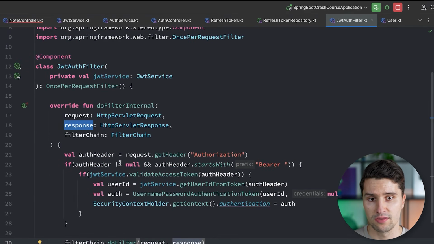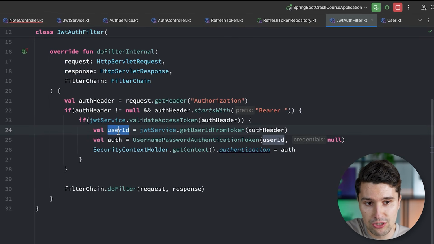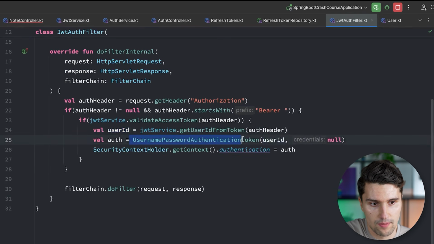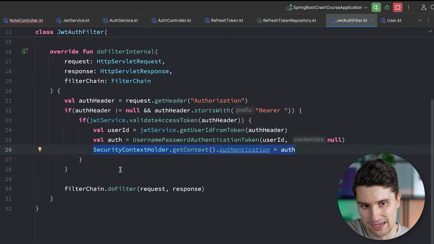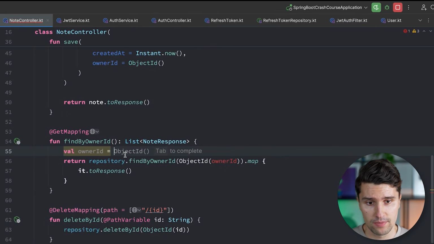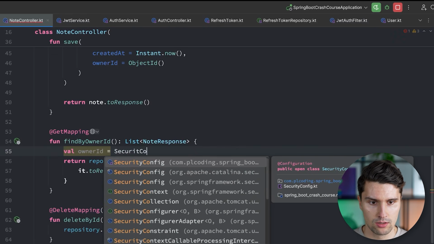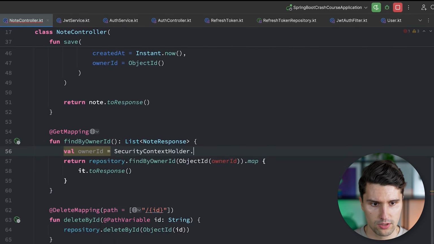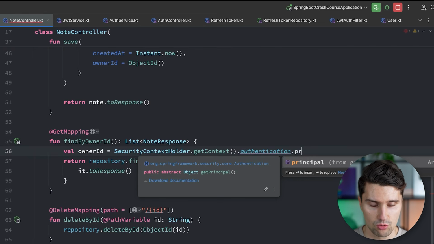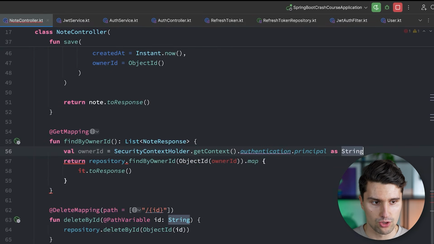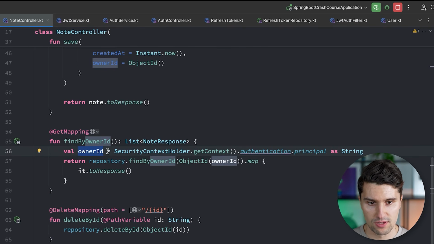So here in this filter that gets executed for every single request the client makes, it will retrieve the user ID from the token, assign this to this token object here, and set this to the global SecurityContext authentication object, which we could retrieve anywhere in the code base, as I said. So what we could do is we could go ahead here and say we set this equal to SecurityContextHolder.getContext().authentication.principal, that is the token information, and we convert that to a string, and then we again have a string. So this owner ID will now be the actual user ID of the attached token.